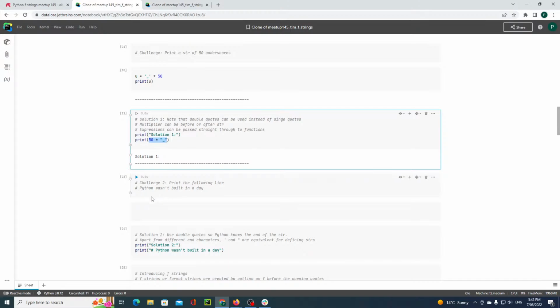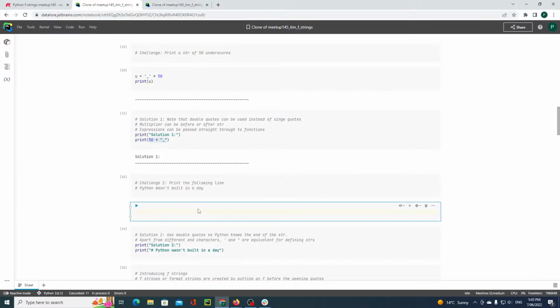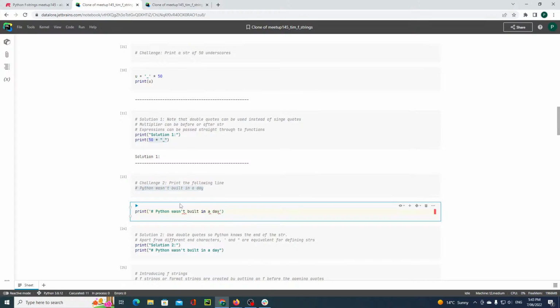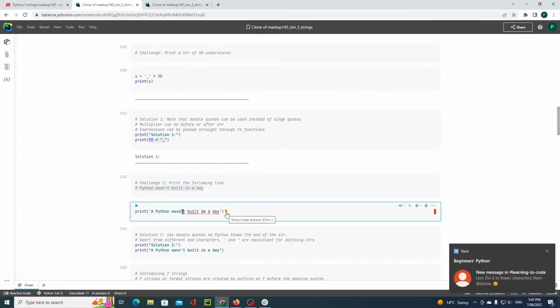Okay, so our second challenge is to print the following line: Python wasn't built in a day. So let's try that. We'll use the print statement. Now if we used single quotes here and put that into our string, you'll see that Python started the string here at the first single quote, and then kept going until it got to a single quote, and then it goes, well, the string must be ended, and then the rest of it goes, what is that? Is that something else?